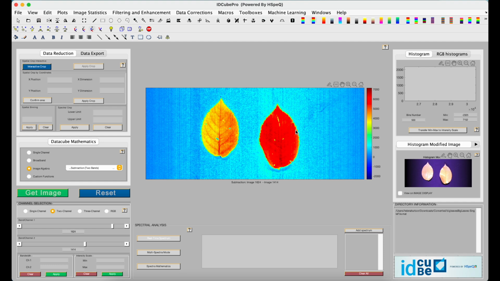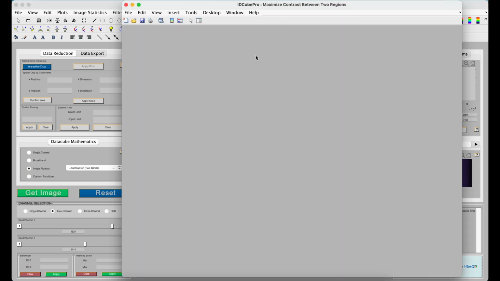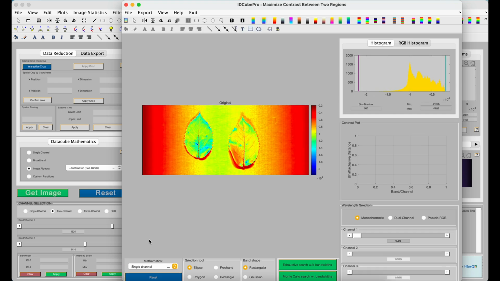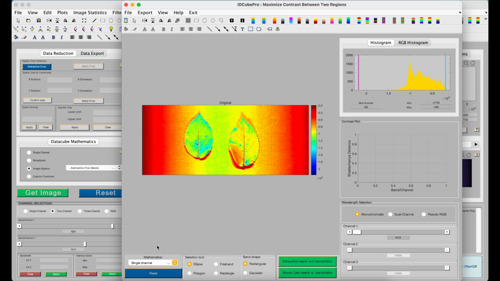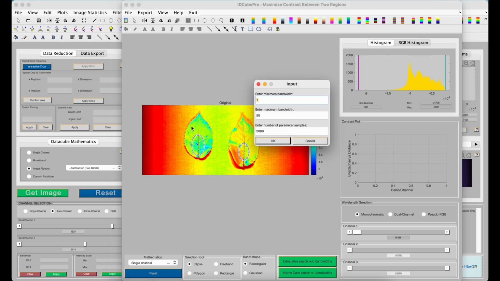the plant. If you wanted to use the Monte Carlo method, you will go and navigate back to the contrast maximization, select your mathematics, your selection tool, and band shape, and you'll pick the Monte Carlo method. You'll be then prompted to enter the minimum and maximum bandwidths, as well as the number of samples. The number of samples depends on the size of the image. A higher number will make the calculation slower.